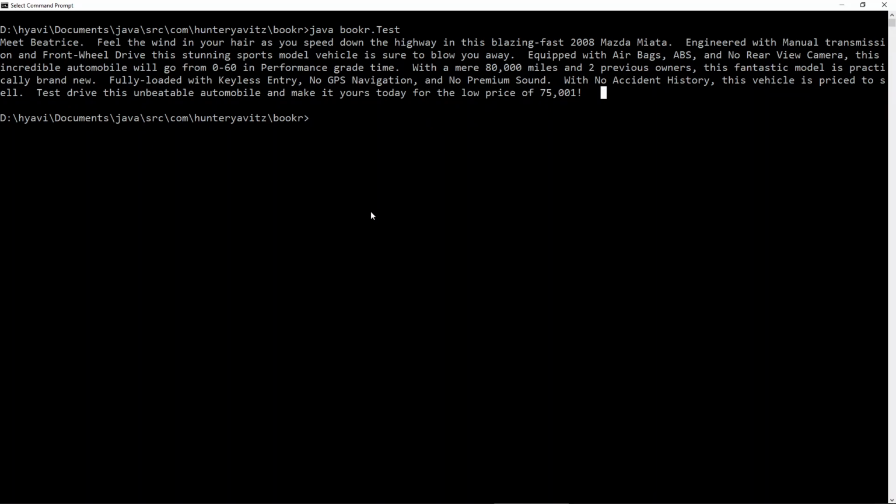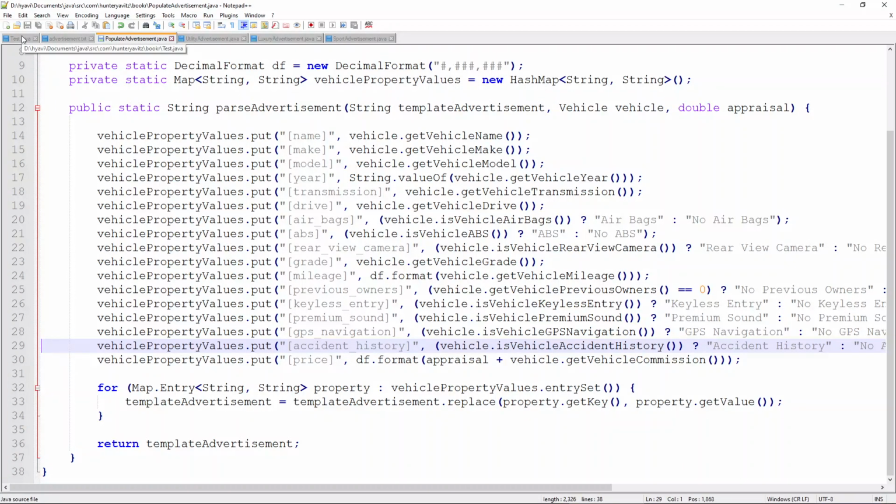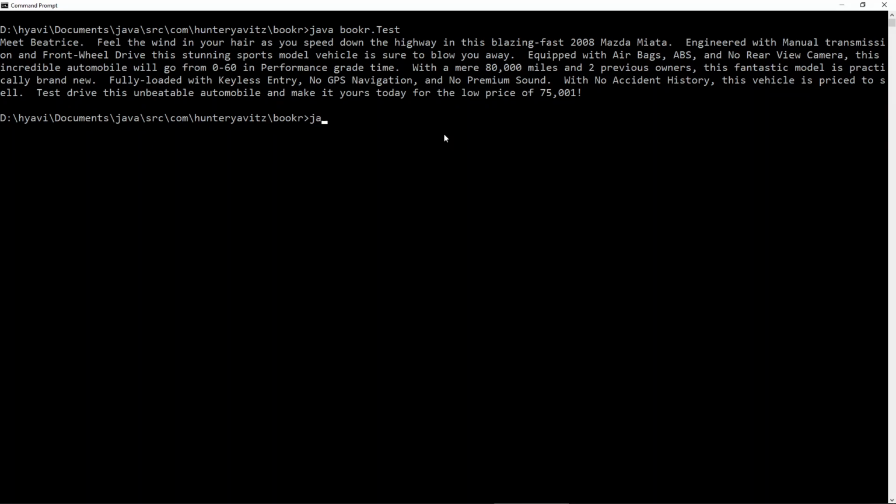And so what we could do to make sure that this is truly working is we could jump into the test and change the class of the vehicle. If we change this from sport to, let's say, luxury, even though I know a Mazda Miata is not necessarily luxury, just for the purpose of the test, let's see if this properly pulls up the other sales ad template. So we're going to recompile the test Java, and let's go ahead and run this one more time. And we should, in fact, get a completely different sales template.